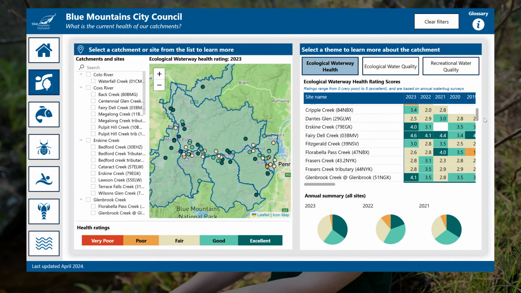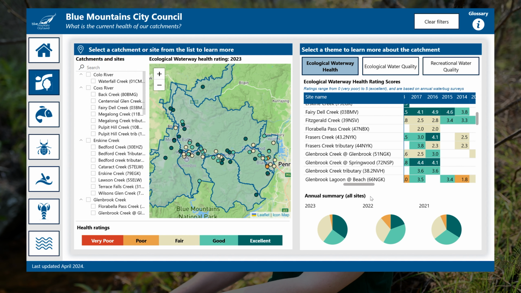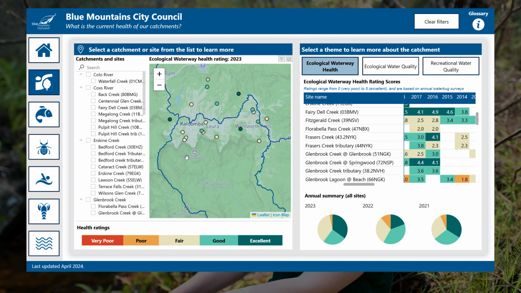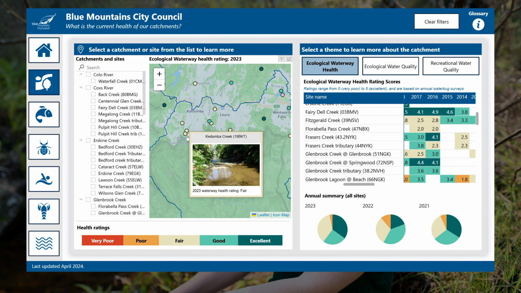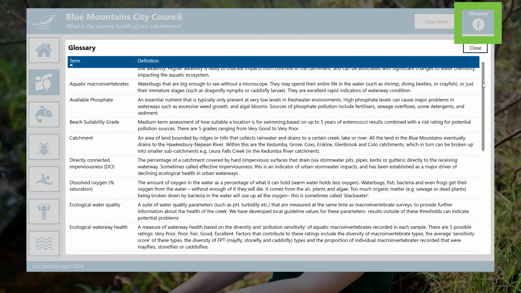We do an annual health check at over 60 waterways. The results overview gives a broad summary of these results and how that's changed over time. There's an interactive map showing the location and most recent health rating of each monitoring site. On each page, you can access a glossary to help you with any unfamiliar terms.